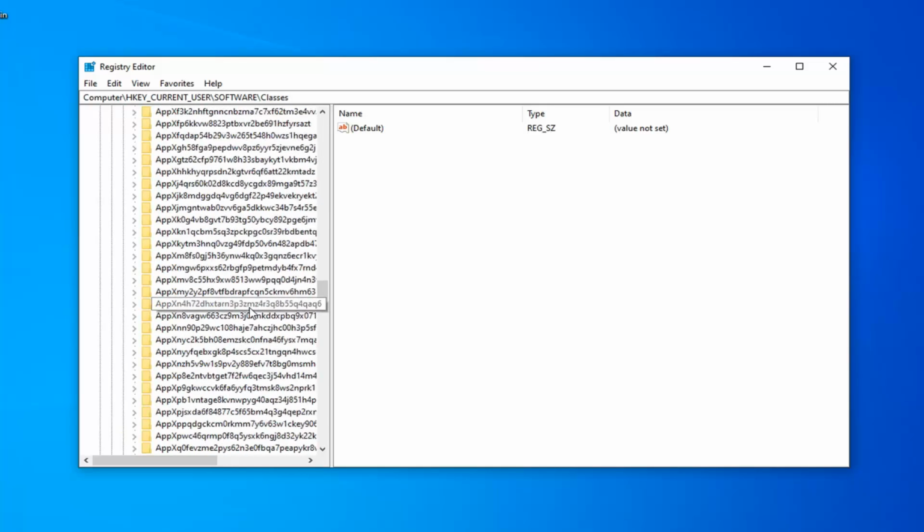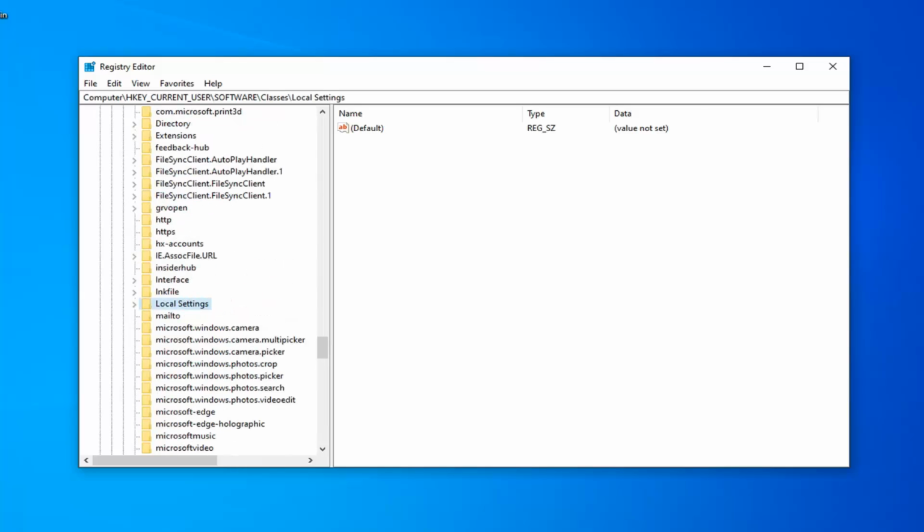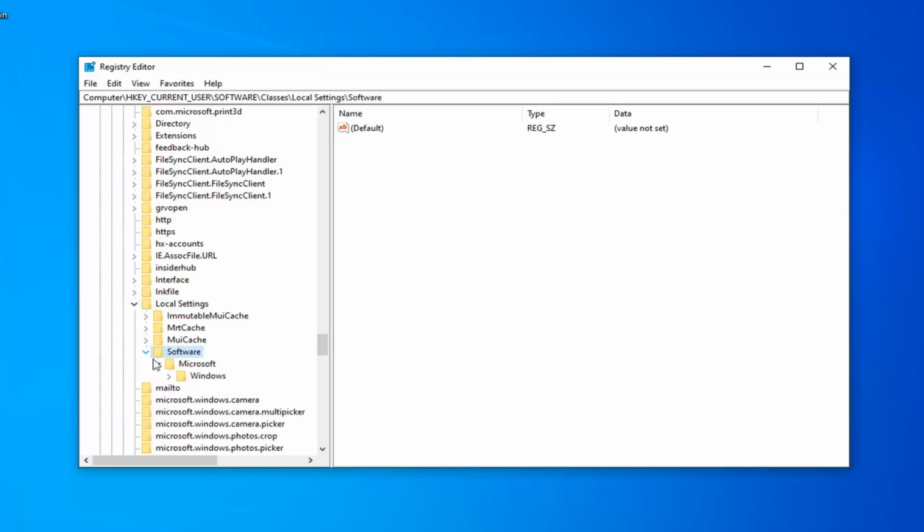Now that we've done that, you want to locate the Local Settings folder. So I'm going to scroll down a little bit here. Don't want to go too far. So there you go, Local Settings, expand that one as well. Now there should be a Software folder under here, expand that. Microsoft folder, expand that one as well. And expand Windows. So now that you've expanded Windows, there should be a Shell folder. Expand that one as well.